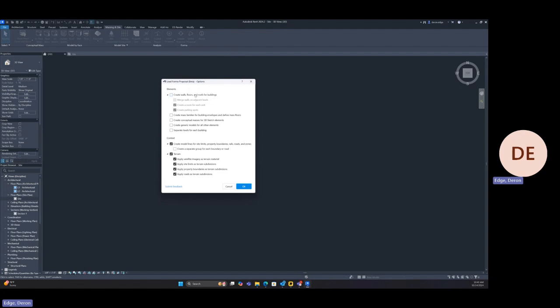Now you can have it based off of the geometry that's in there, create walls, floors, and roofs, and things along those lines. We're not going to have to worry about any of that right now. But what we will have it do is create conceptual masses for 3D sketch elements. Actually, no, we're going to leave it out because we're going to pull in the geometry from Revit. In context, create lines from the site limits, project boundaries, rails, all that, apply terrain.